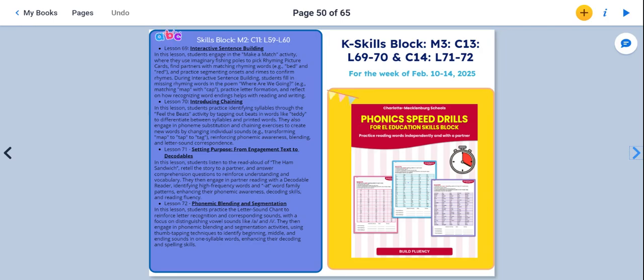Moving into lesson 70, they're going to be introducing chaining. Chaining can be done a couple of different ways. On whiteboard, students could use paper and pencil, but make sure that you're modeling what this looks like so students can understand this new instructional practice.